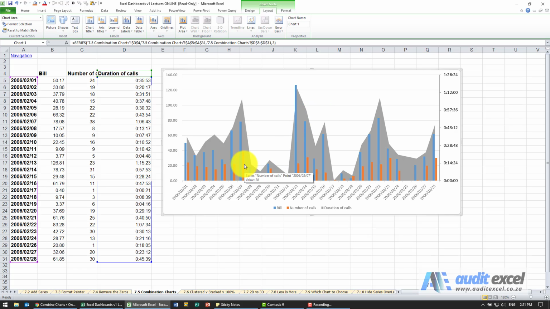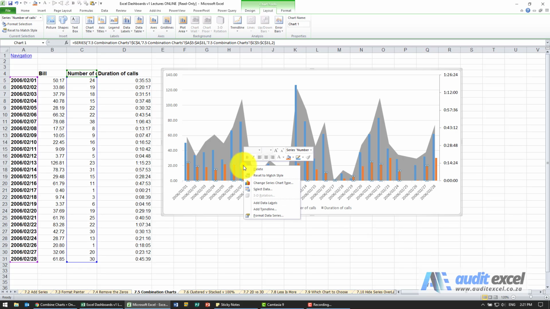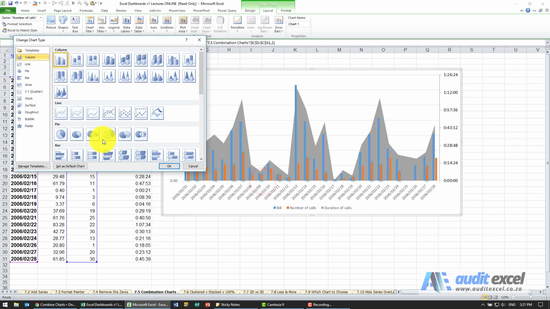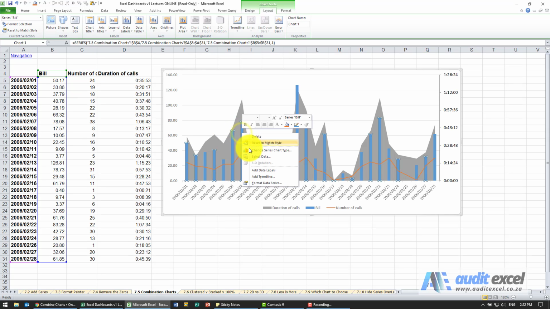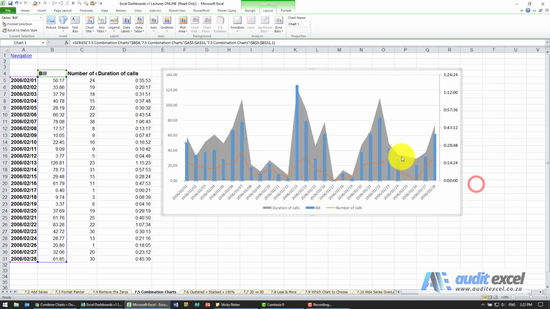Perhaps now we want the orange column to be a line, so I can right click on that one. I say change series chart type. I choose the line, and when I say OK, a line is added. So you can do this relatively easily by just pointing at the chart, right clicking, choosing the change series chart type. Just keep in mind that you may occasionally have to put things onto a secondary axis so you can actually see it.